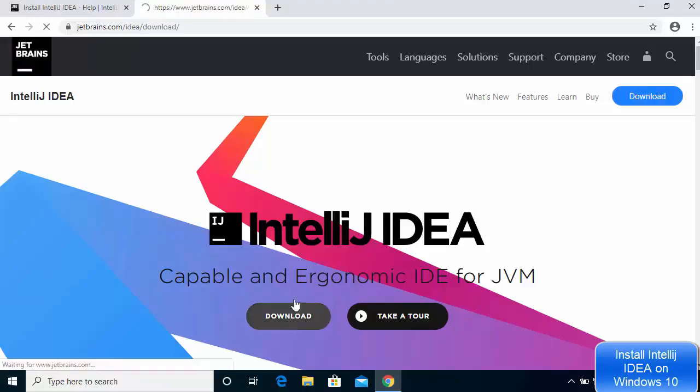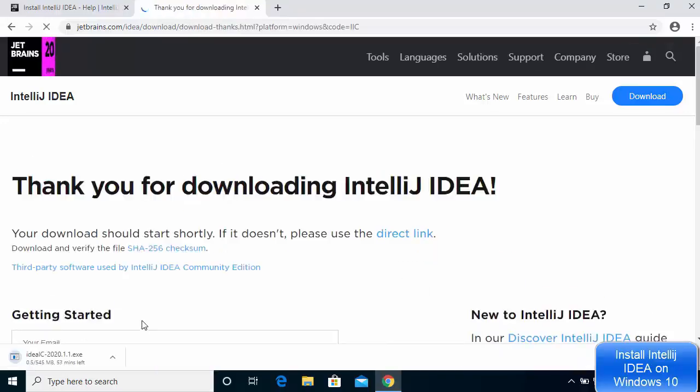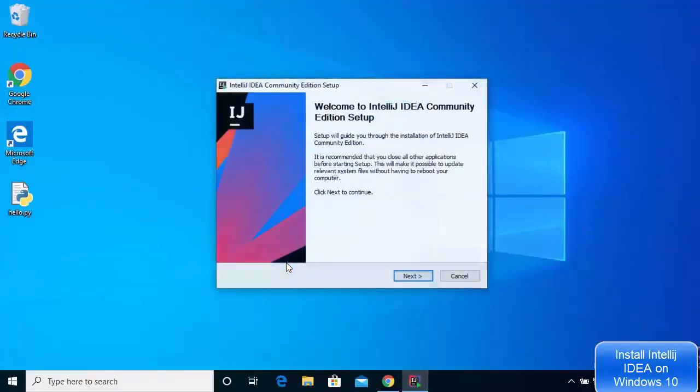So I'm going to just click on this downloads button, and straight away you can see Ultimate and Community version, and as I said we are going to download the Community version. So I'm going to just click on the download button here, and after few seconds the download of this IntelliJ IDEA IDE executable file will start. So this is around 545 megabyte file, so it will take some time to download. So once this executable file is downloaded, we are going to just click on this executable file, and I'm going to minimize the browser and just click on yes here.